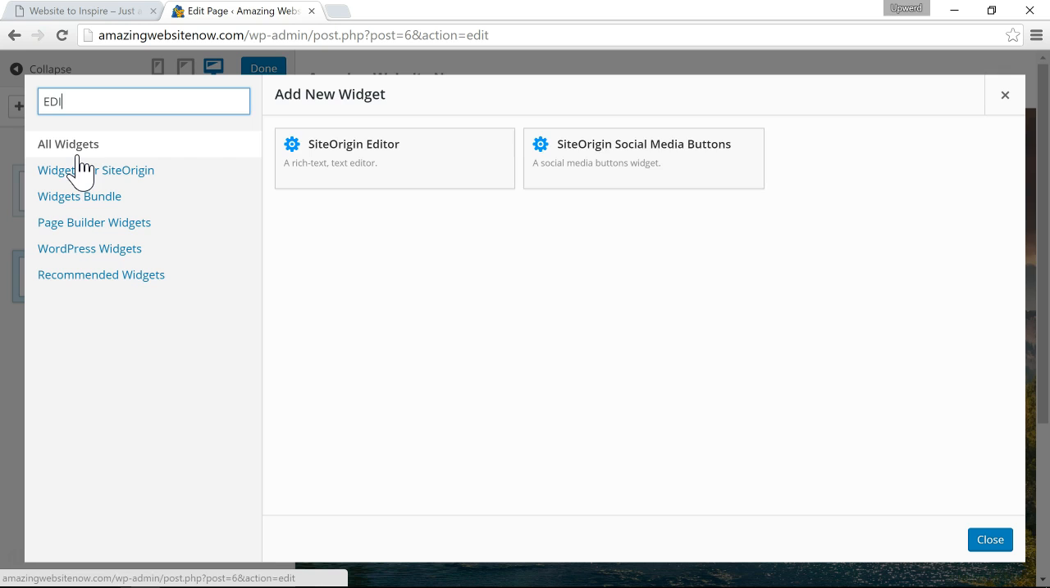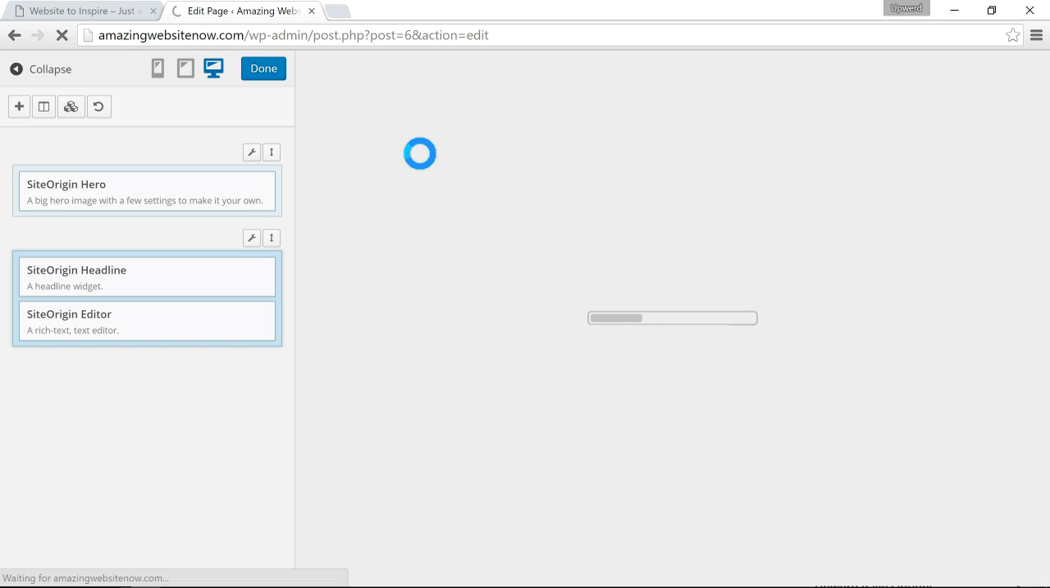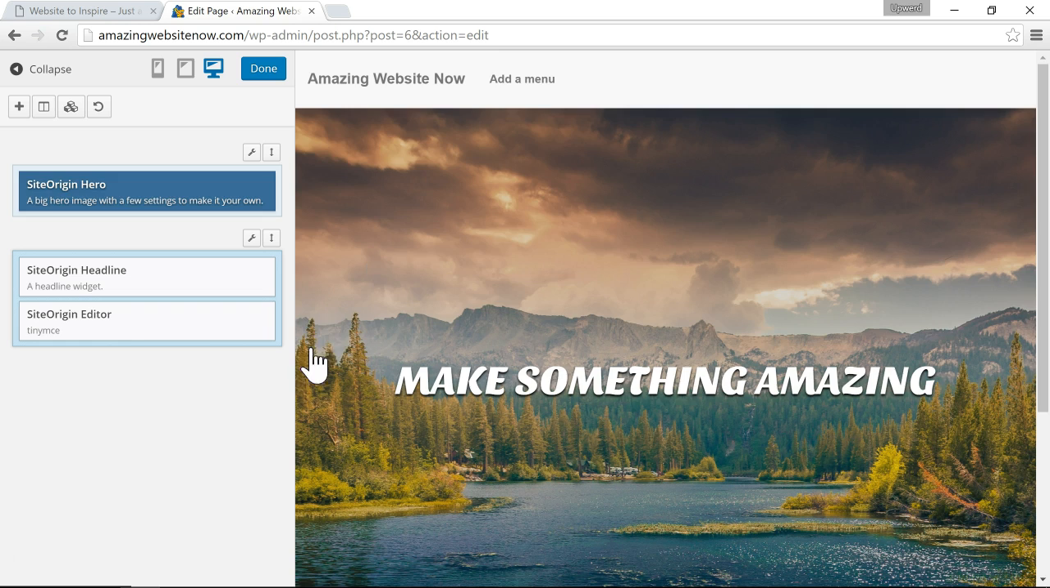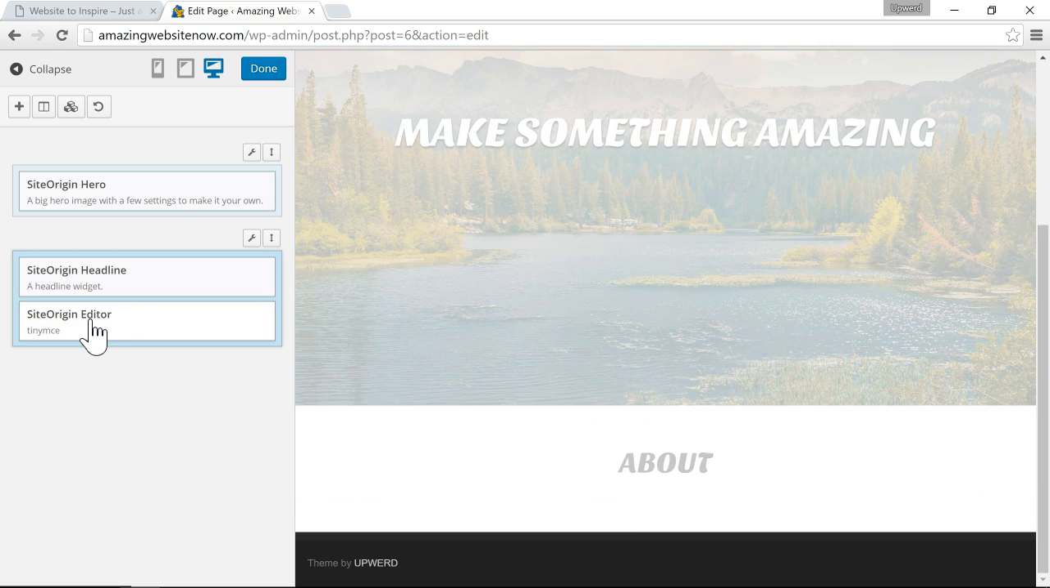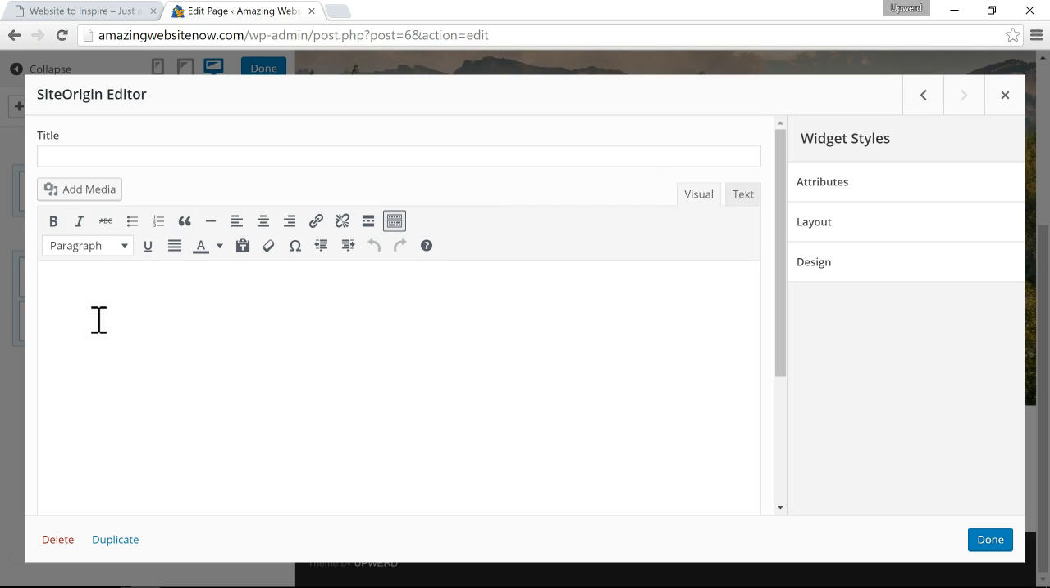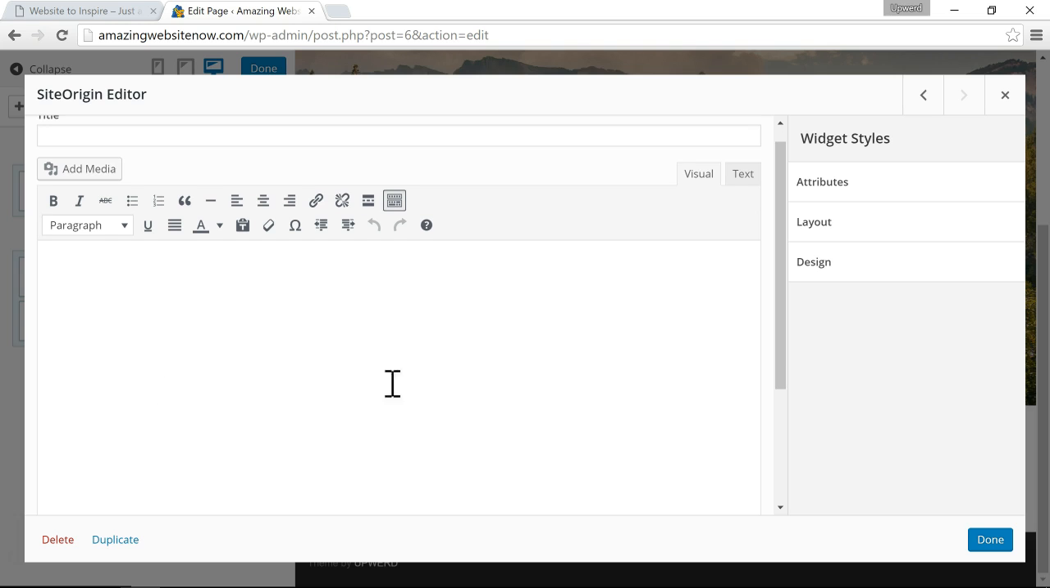Oh shoot, cap lock. So search for editor. See editor now. Click on that. Now that adds an editor widget. So there's no text right now, but click this editor. And so here you would put, about you or your business or your service.